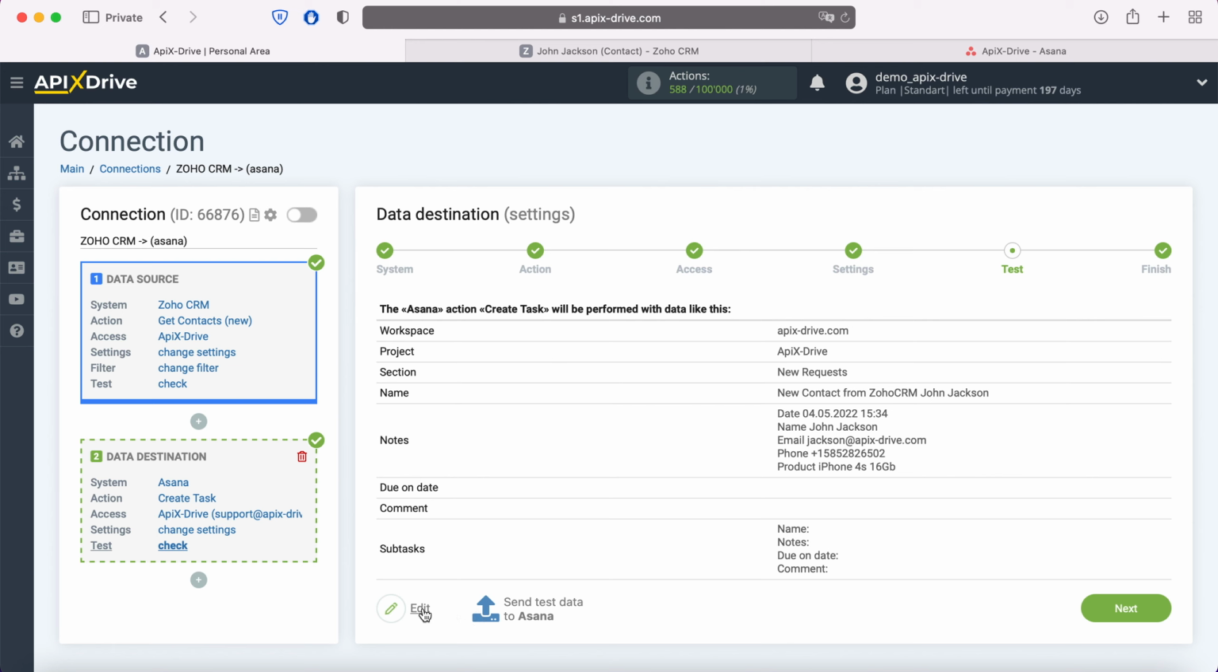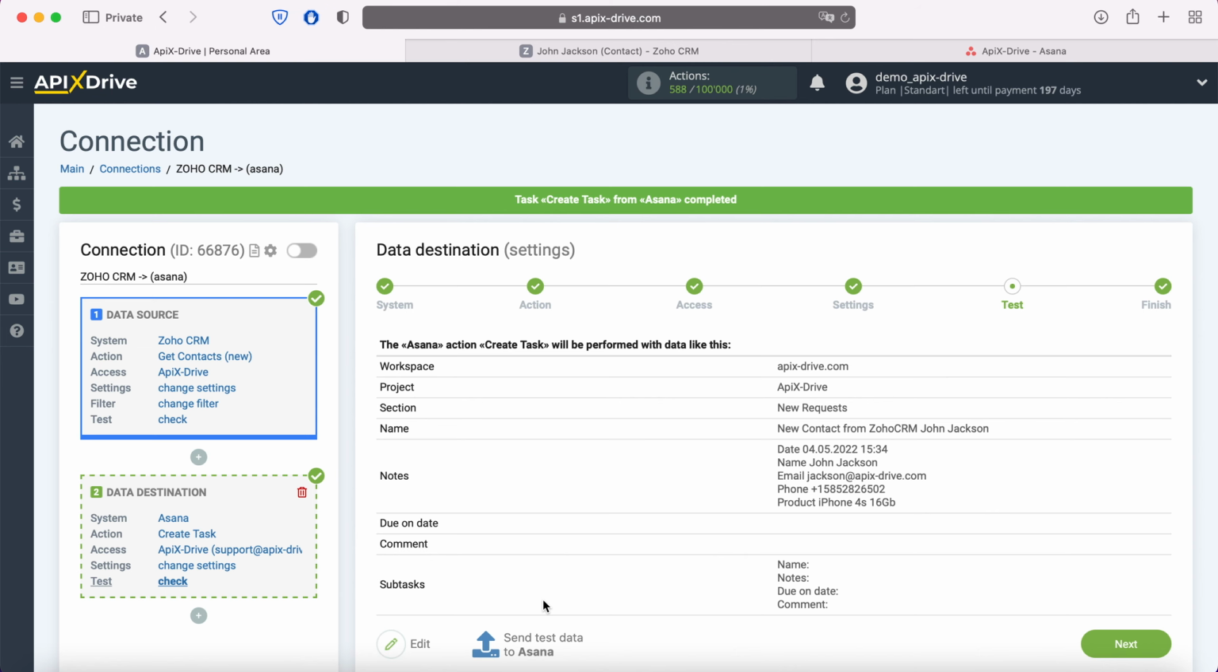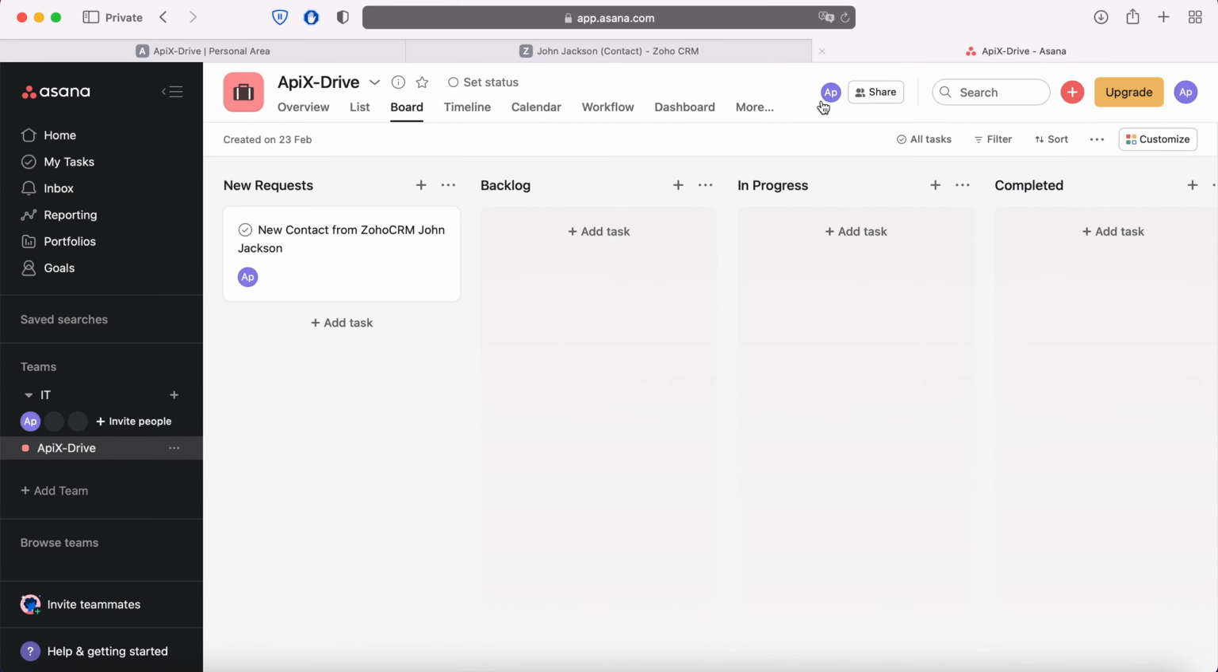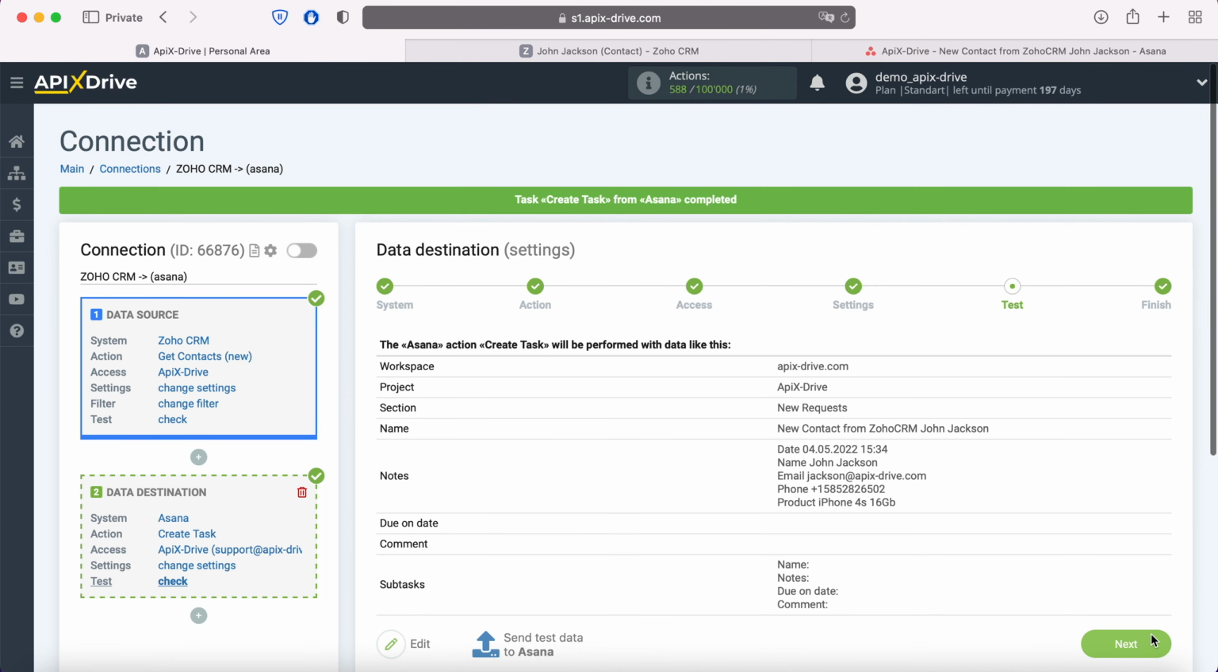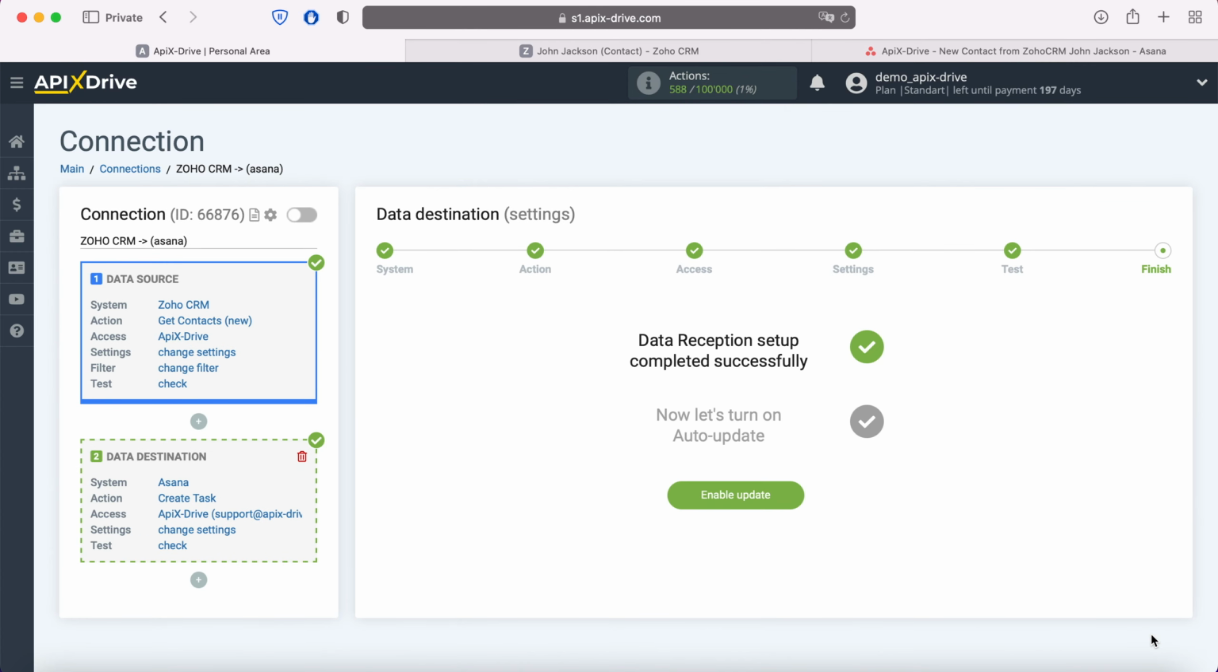In order to check the correctness of the settings, click Send Test Data to Asana. After successful sending, go to Asana and check the result. If everything suits you, return to the ApiX-Drive service and continue setting up. This completes the Asana data reception setup successfully.